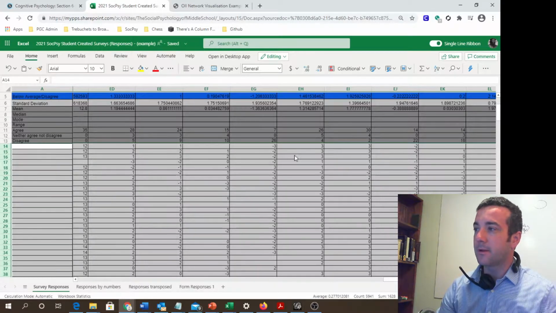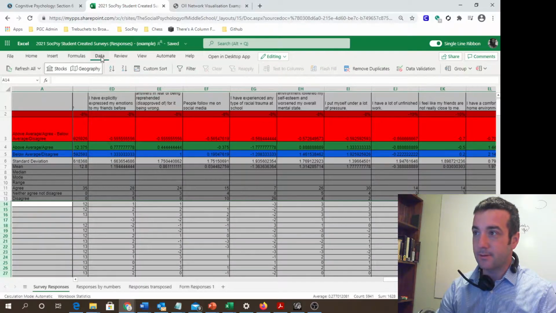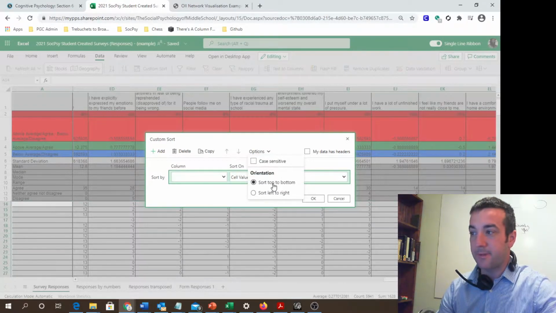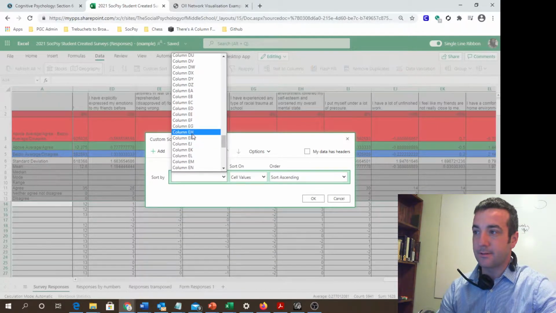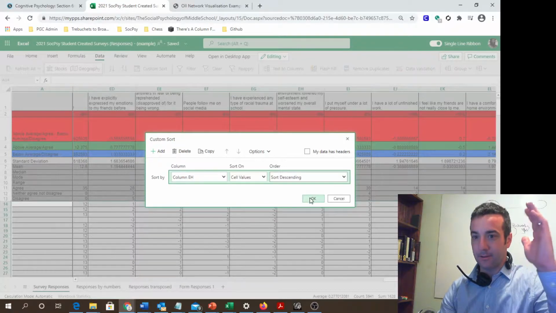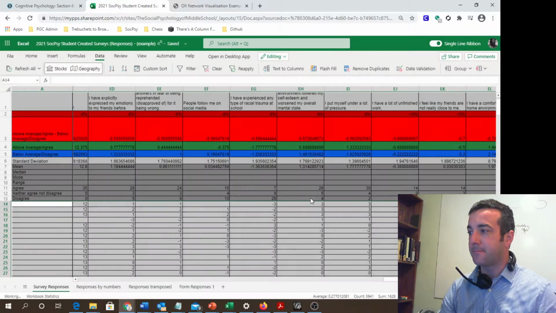So we're going to come here. We know we're sorting by EH. I'm going to go to Data, Custom Sort, and I want to sort top to bottom. Okay. I want to sort on EH. So we got a lot of questions in here. Okay, sort. And ascending. We want to go descending. All right, so descending is going to go from top to the bottom, just kind of like it sounds. And we're going to say, okay.